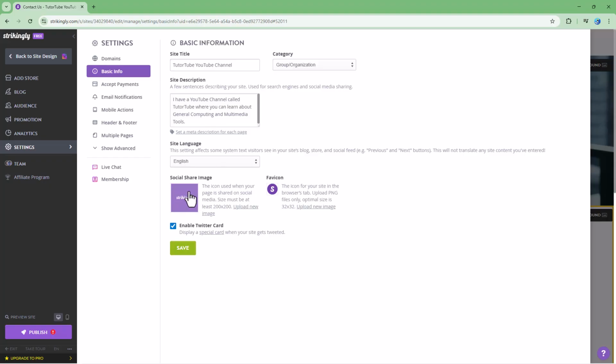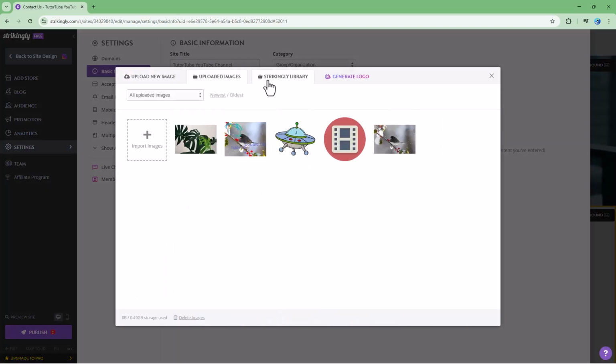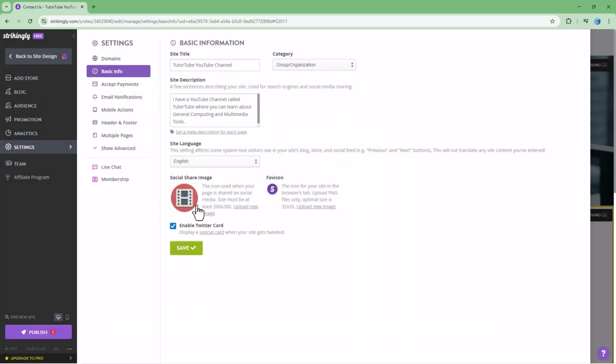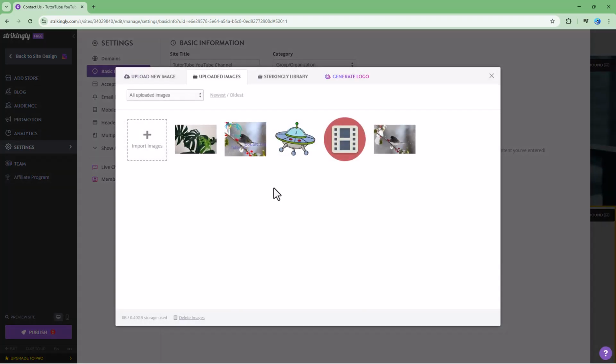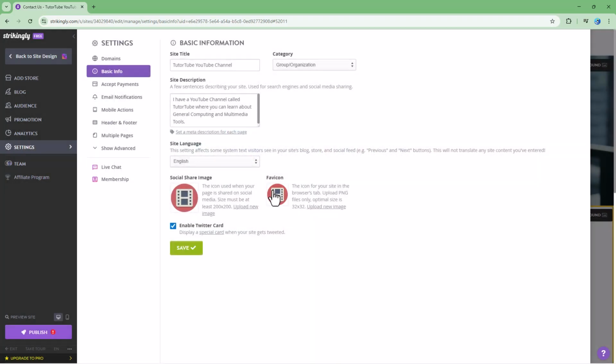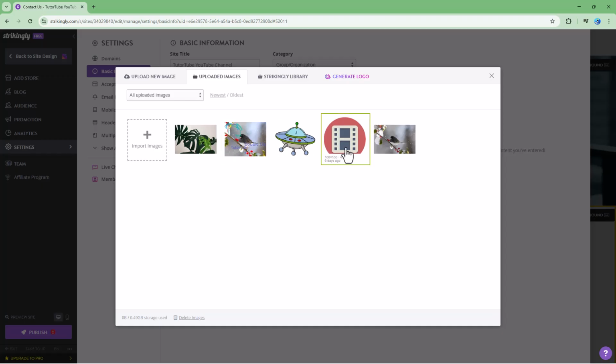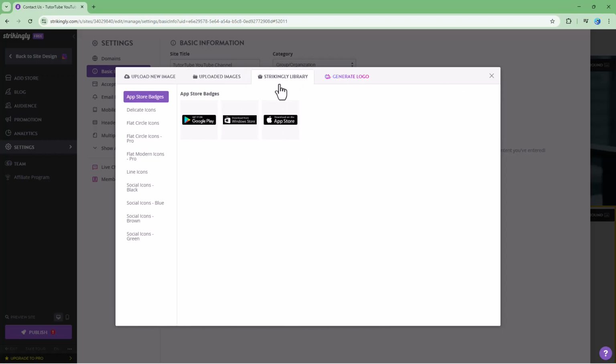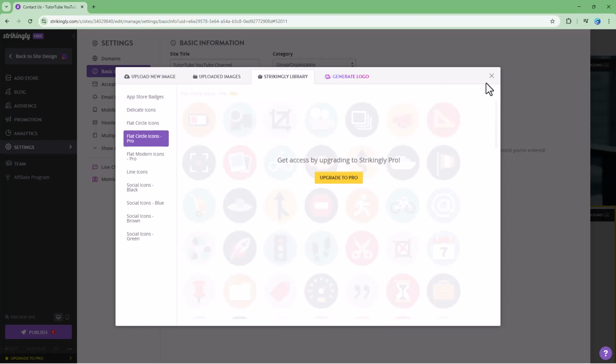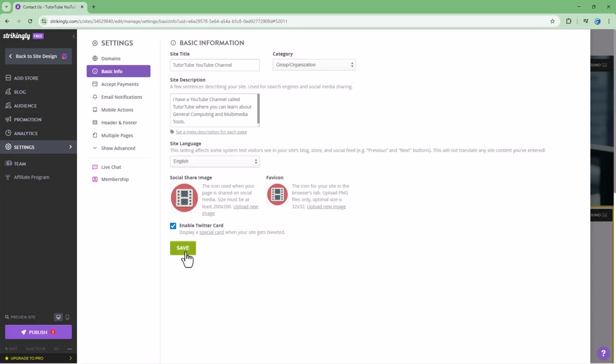Apart from that, you can see that I can set a social image as well. So I can choose an uploaded image right here and set that out, and even the favicon right here, you can set it according to what I want as well. You can see that there's a library that you can access from. Go ahead and click on save right here.